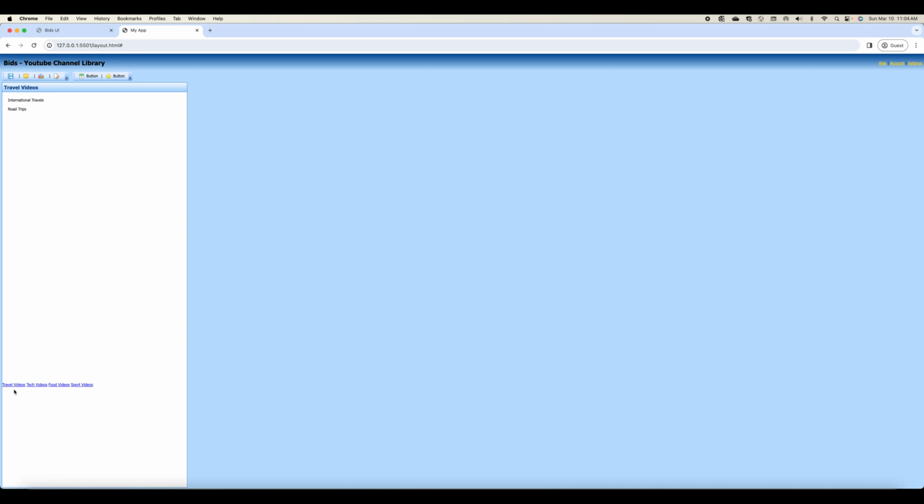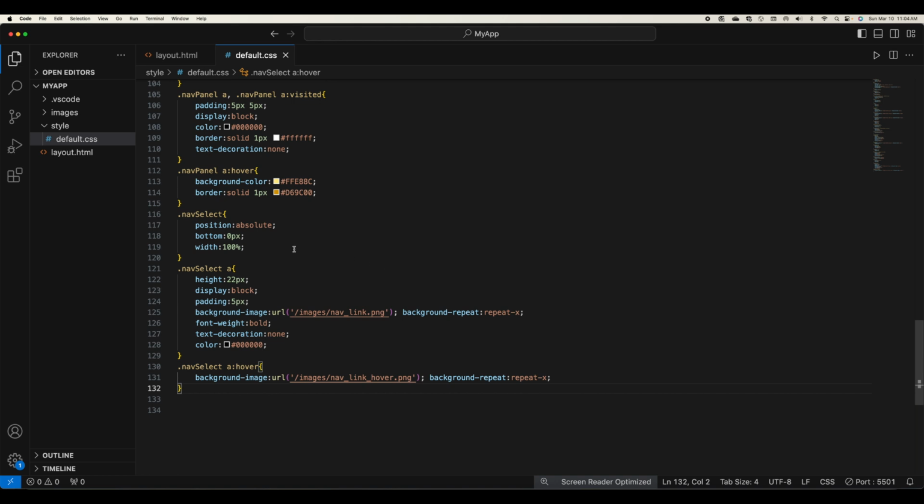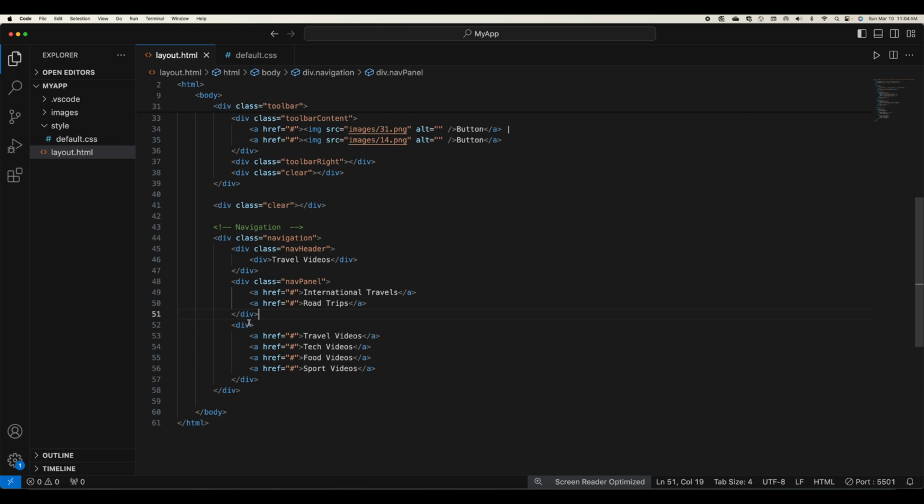By default, the first main menu, that is travel videos, is shown as context, and the submenus for that are shown over here. So now let's apply style for the main menu section in the nav panel. What I have done is I have defined the style for that, and I'm calling that nav select, right? So these are the styles that will be applied for all the main menus that we are going to define. So let's first apply the style to the main menu section, and let's see how it appears.